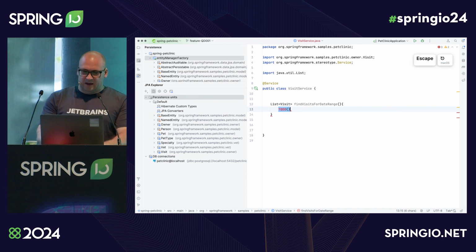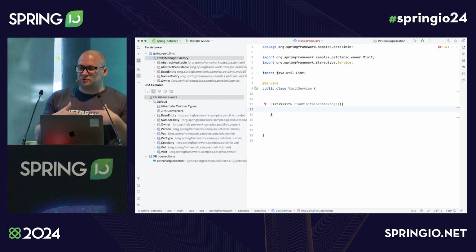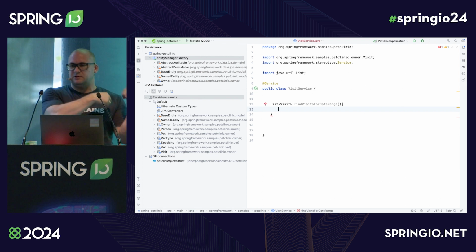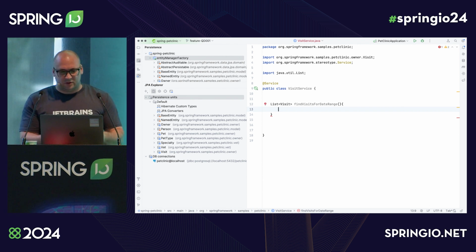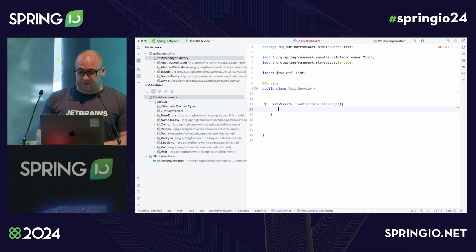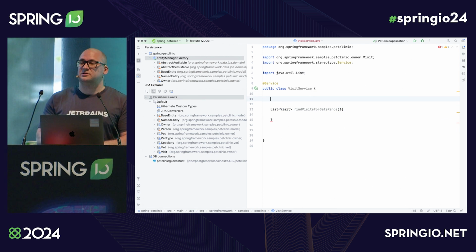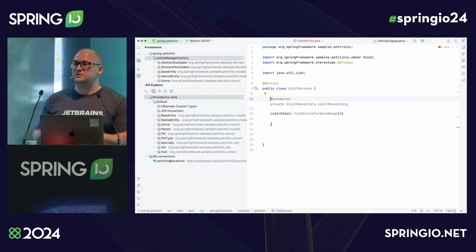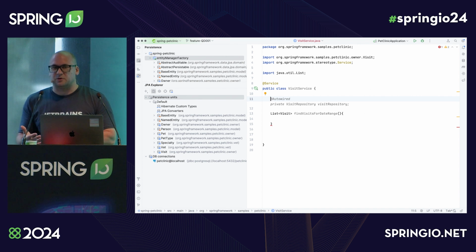But anyway, I know that I have to talk to the repository, but I haven't injected the repository to my service yet. What can I do? I can start typing, or create a constructor, create a field, and so on. This is a lot of manual work that otherwise is predictable.